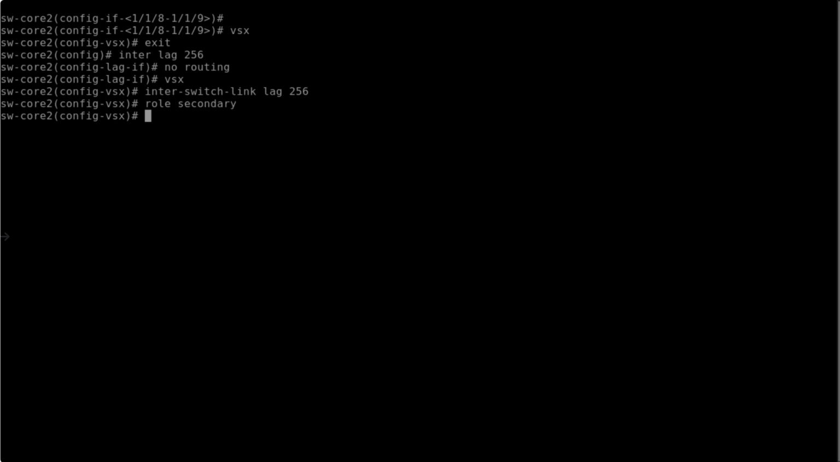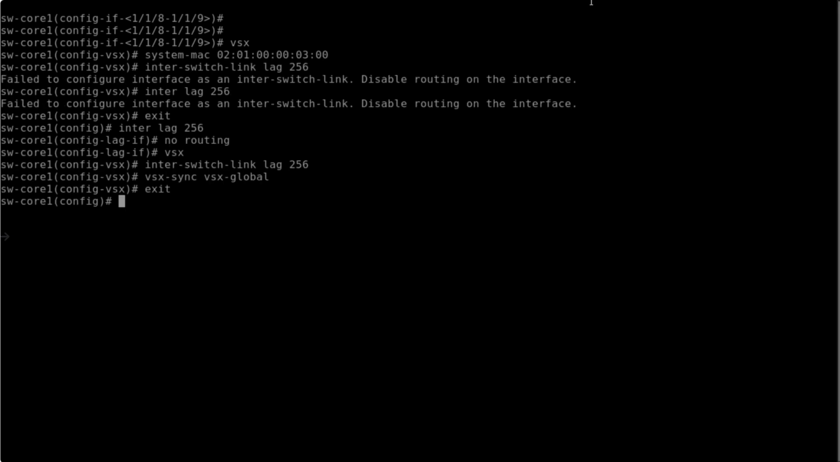So now core 1 is primary, core 2 is secondary, and the ISL, the inter-switch link, is on the lag as best practice, and the lag ID is 256. Let's verify the status. Let's look at the VSX on core 1.